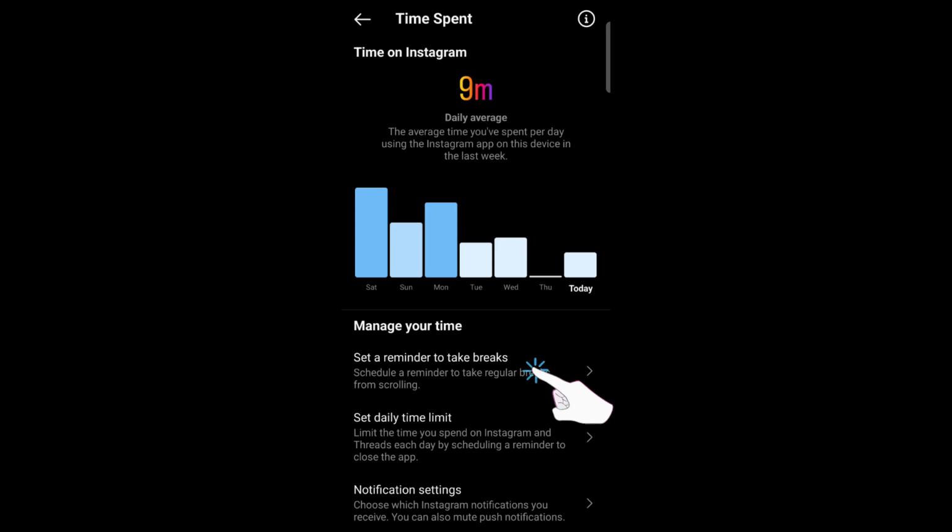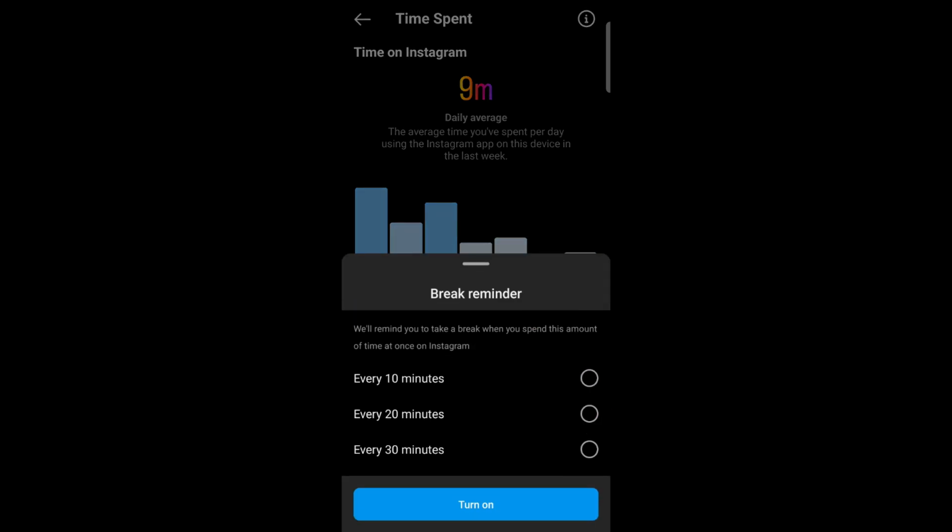One is set a reminder to take breaks. For example, you can take it every 10 minutes, 20 minutes, 30 minutes. So once you spend 10 minutes, then they will ask you to take a break. Okay? So for example, if I want to set 20 minutes, turn on.